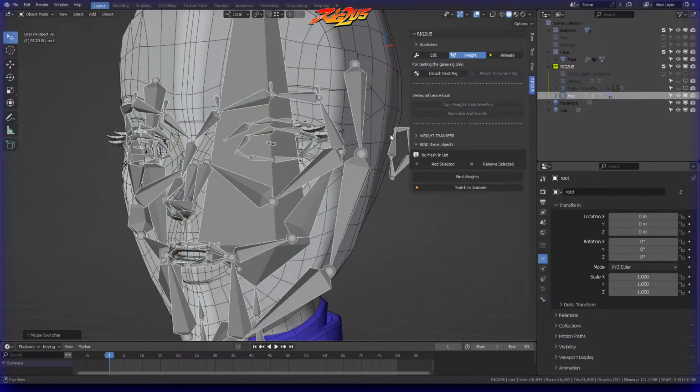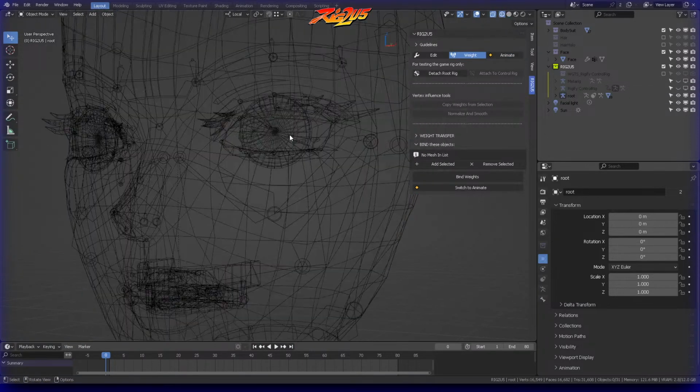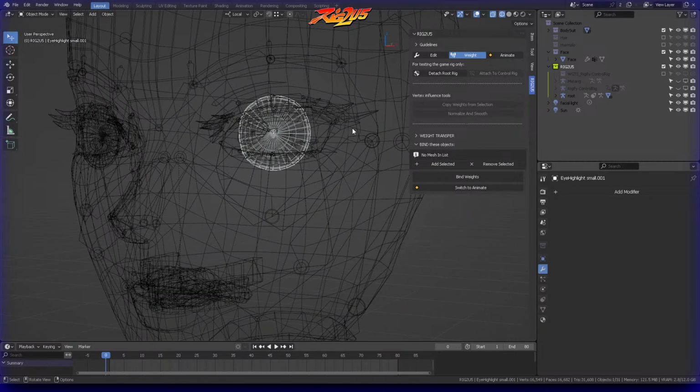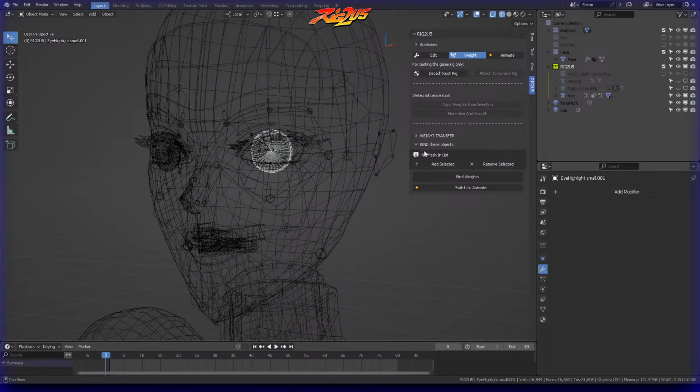Let's go back to weights. Let's finish the eyes, because I really want to see how this works. So what are we going to do here? Now, even though the RIG2U5 plugin works with this model, you can also go to the regular operations that Rigify does.